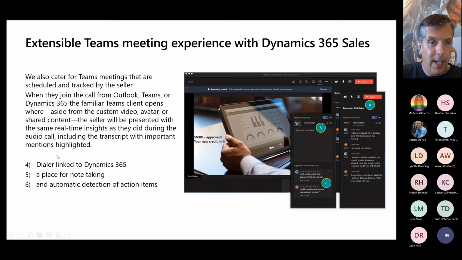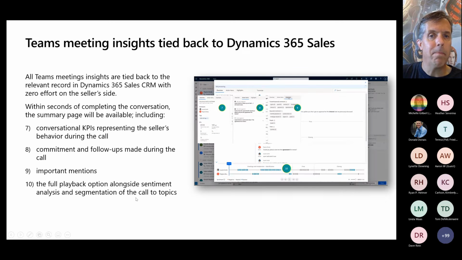Trying to think. I think I mentioned all of these things, that it is the dialer. You can take notes by hand and it will be doing the full transcription for you of all the things that got noted, including highlighting any of the words that look like either action items or competitive things that you have identified ahead of time as something that it might want to flag. And that's what that automatic detection of the action items piece means.